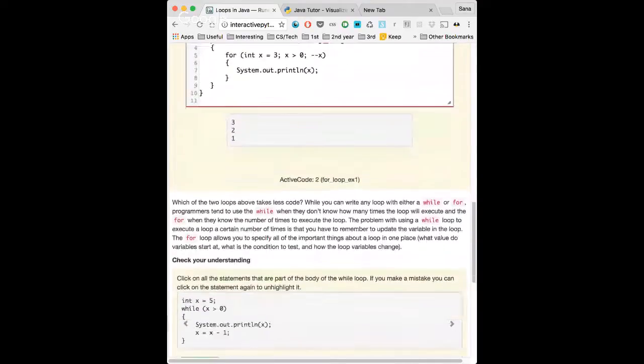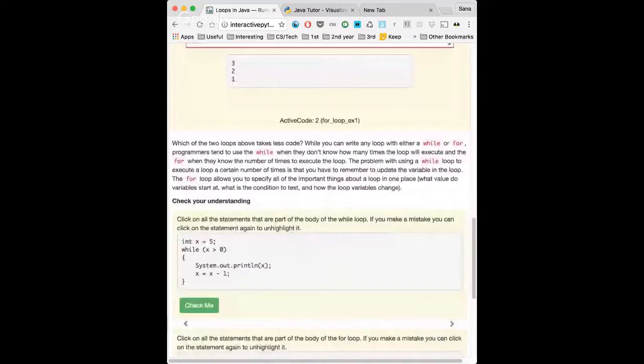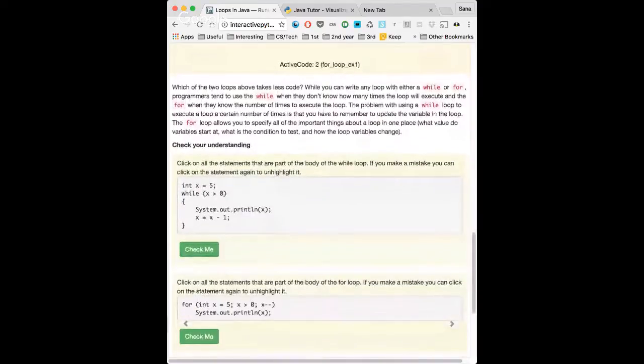Okay, let's move on from that example. We'll figure it out and let you know. So what are the advantages? When would you use a while loop instead of a for loop? Or when would you use a for loop instead of a while loop?